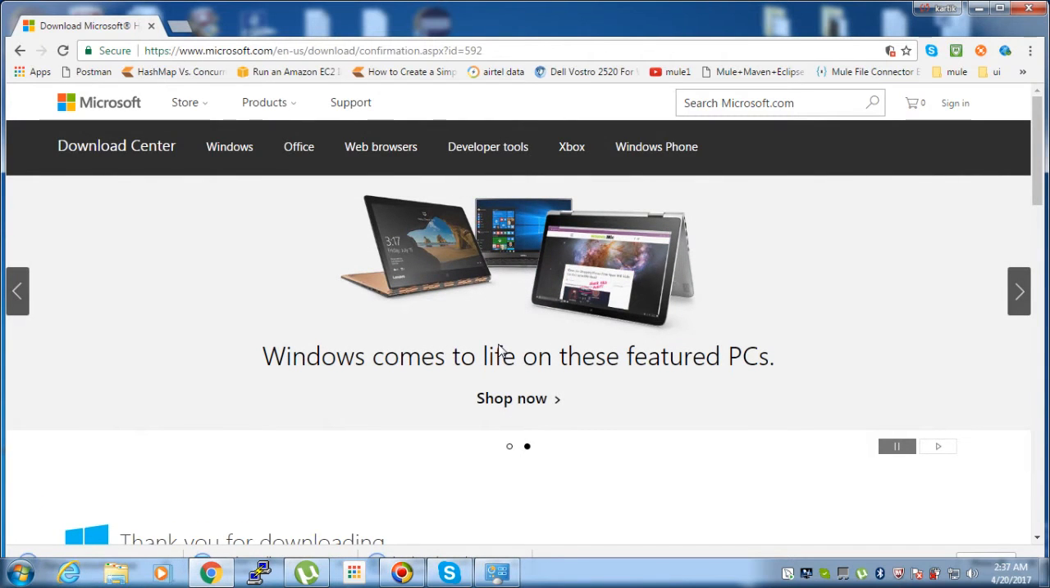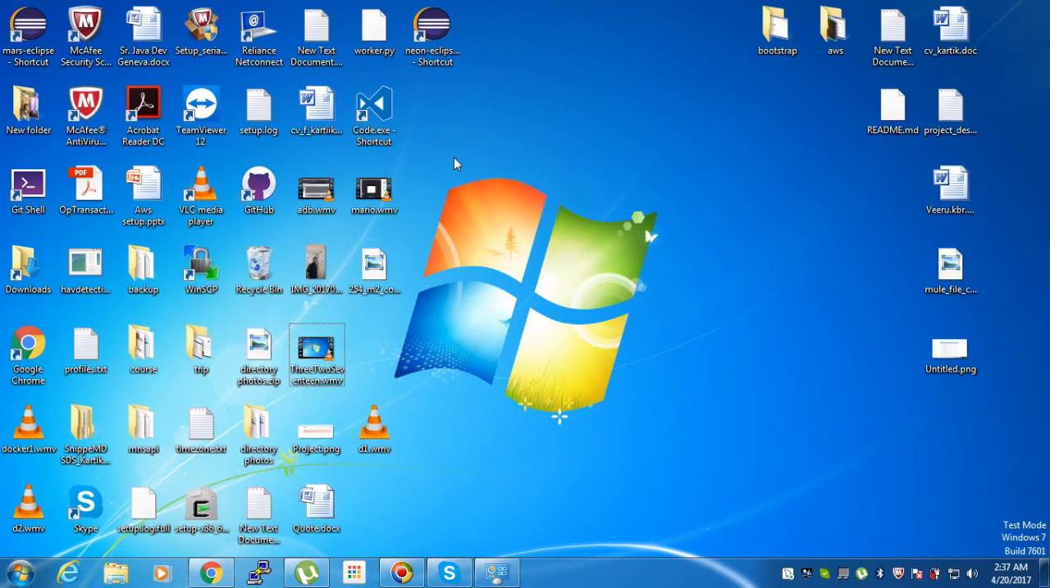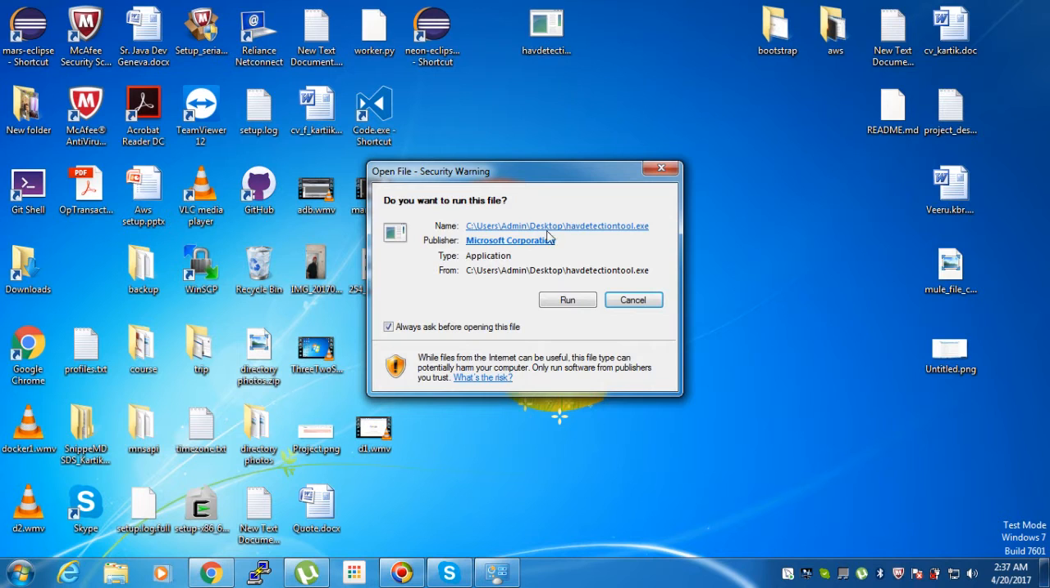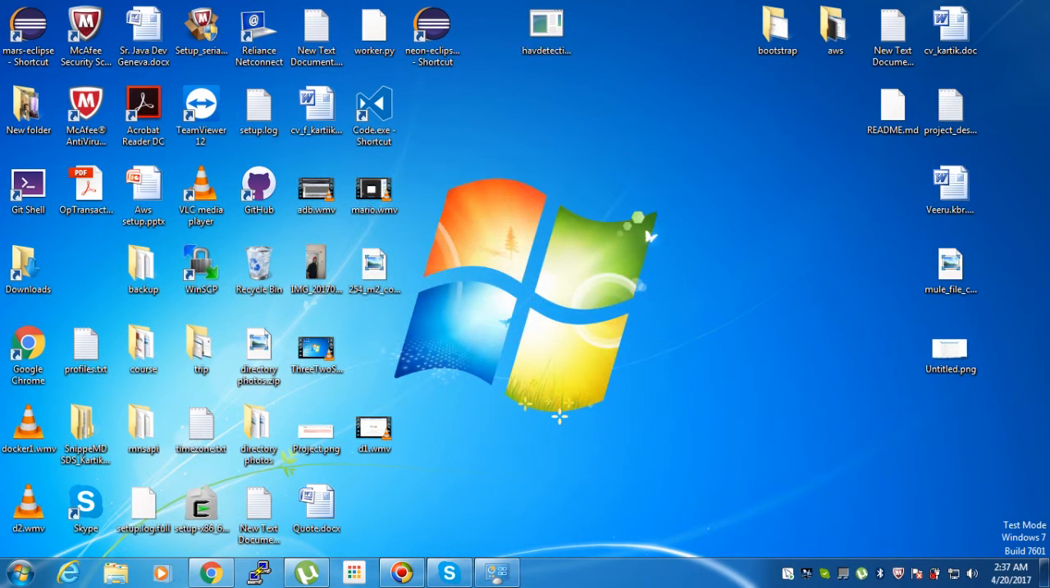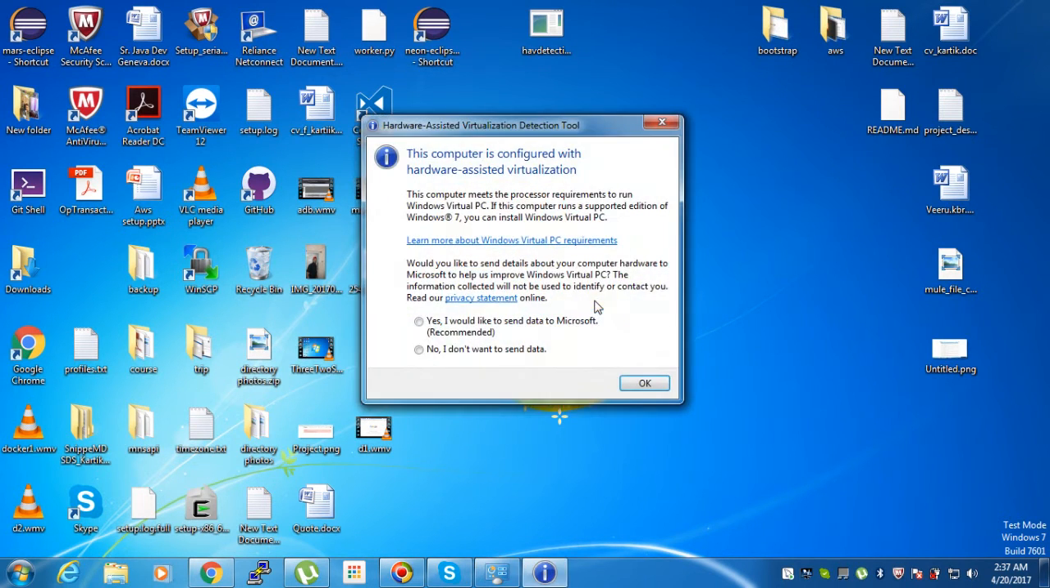As it got downloaded, I will double click. This is the exe file we just downloaded, and I will double click on this and click on run. Yes, and here it is saying this computer is configured with hardware assisted virtualization. So if you are getting this box, then it means for your machine, if you are using Windows 7, your virtualization is enabled.